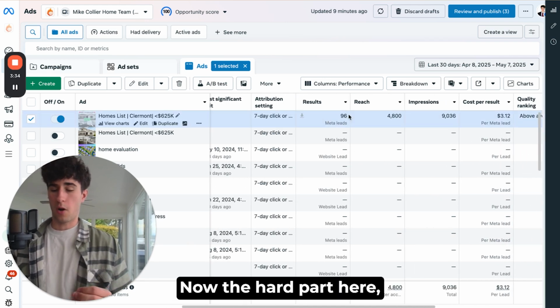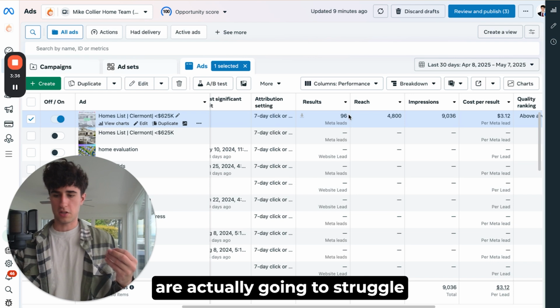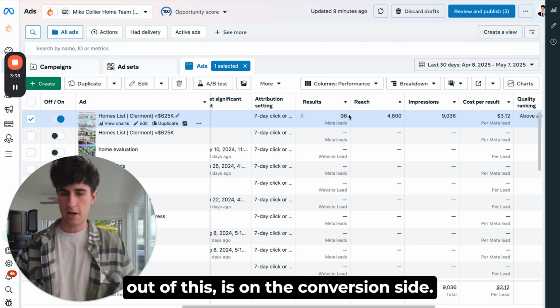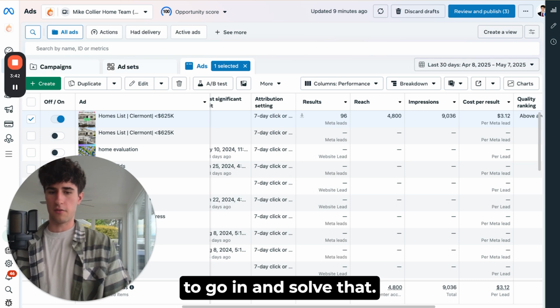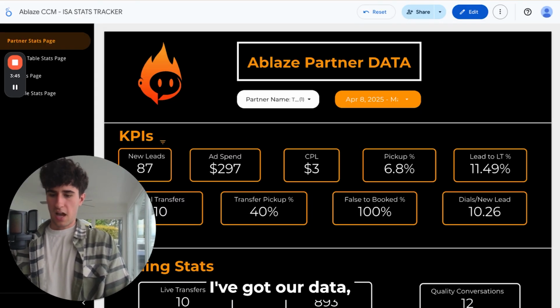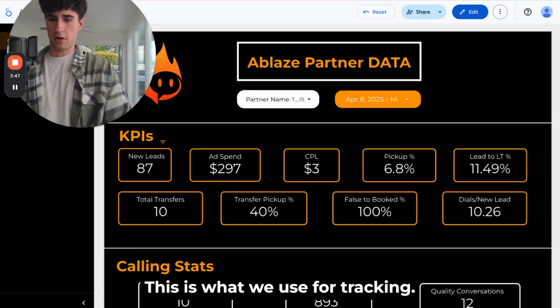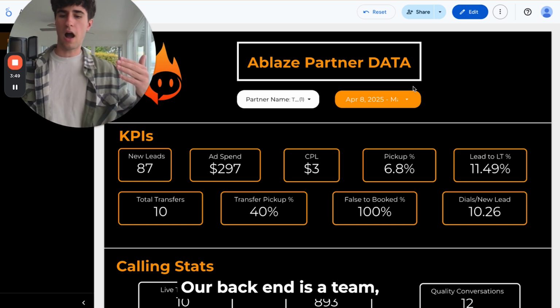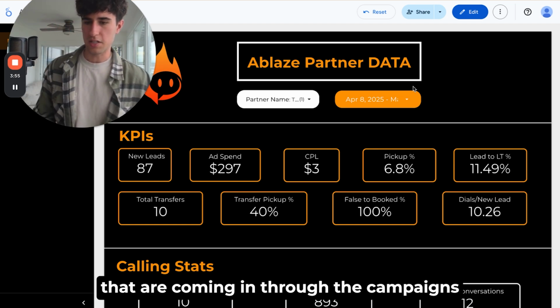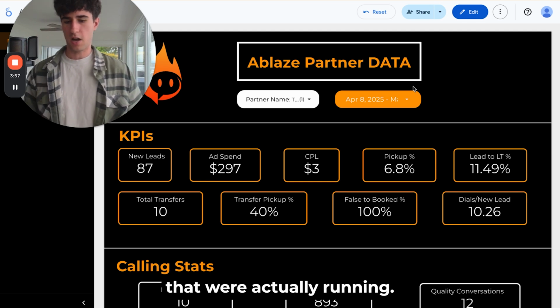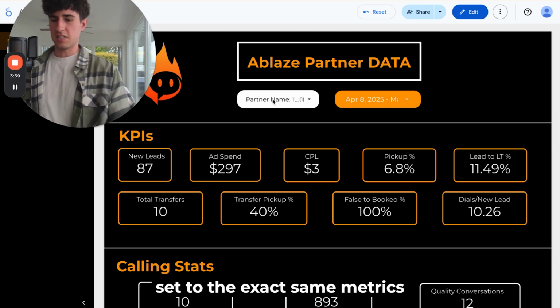Now, the hard part here, the part where most agents are actually going to struggle and not be able to get any business out of this, is on the conversion side. And I'm going to show you exactly how we were able to go in and solve that. So to break it down for you, I've got our back-end data tracker. This is what we use for tracking our back-end ISA team, who are calling through all of the leads that are coming in through the campaigns that we're actually running. So I have it set to the exact same metrics.